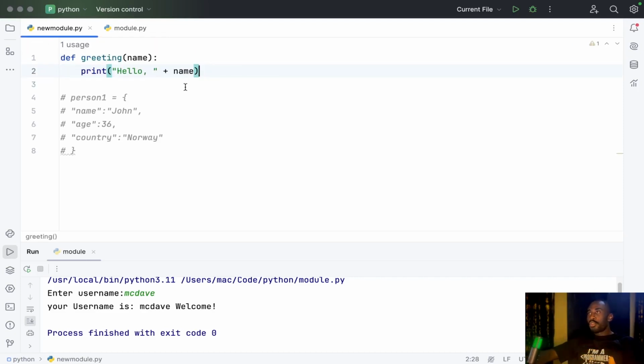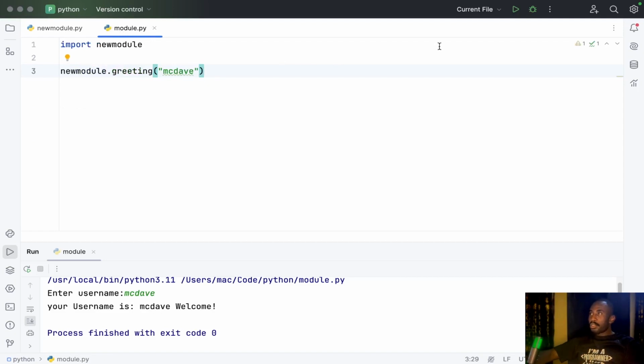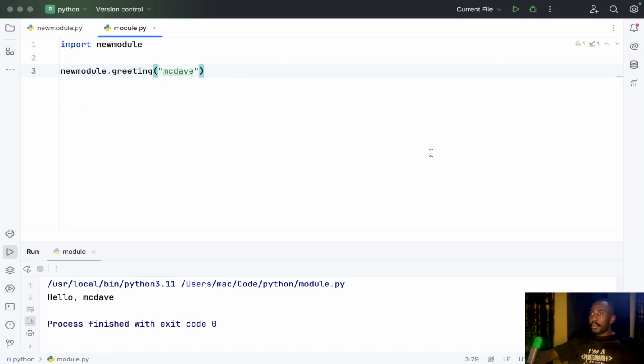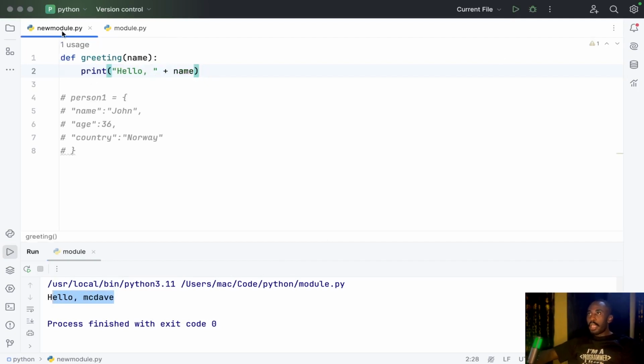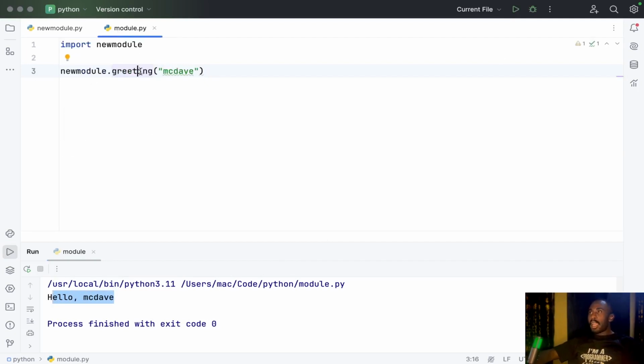This is how we use modules in Python. So now I run it in the console and I should be saying hello MacDave. In my console here, I'm seeing hello MacDave because I've been able to import this module into my new code and I'm able to call that function. Everything that is available in that function is available to me in my module now.